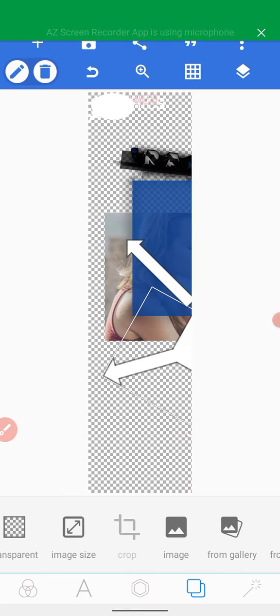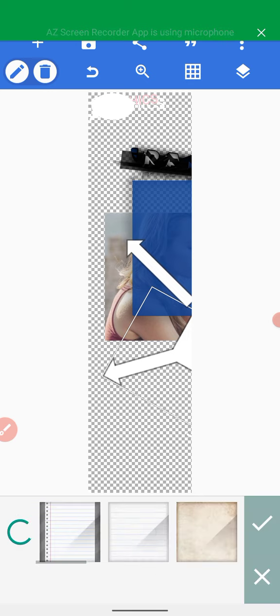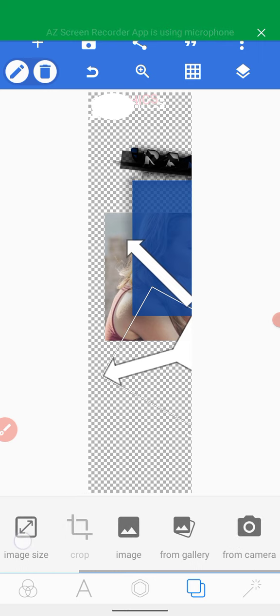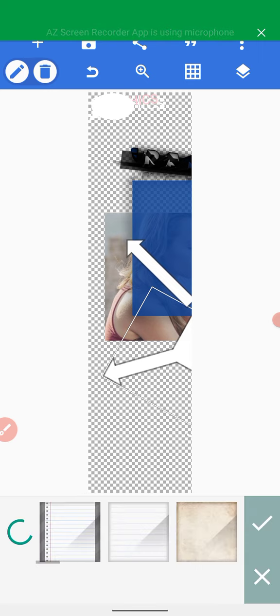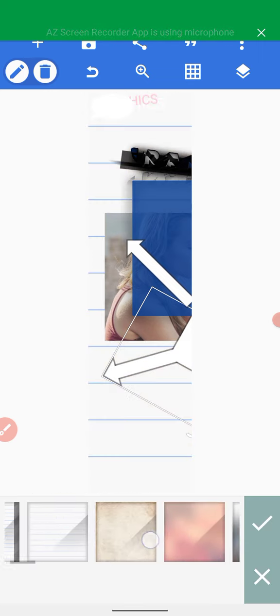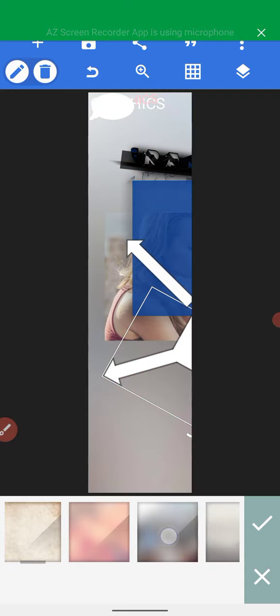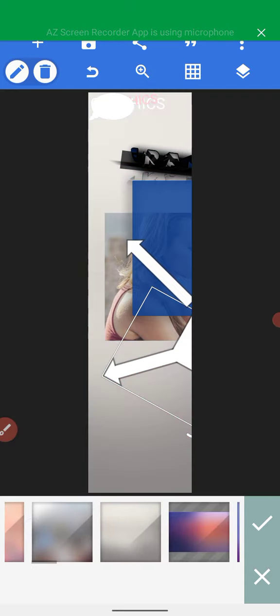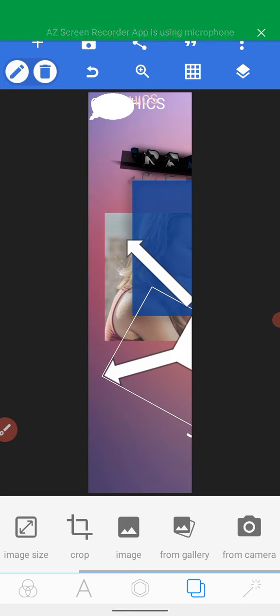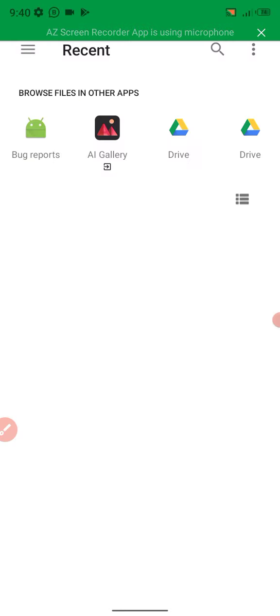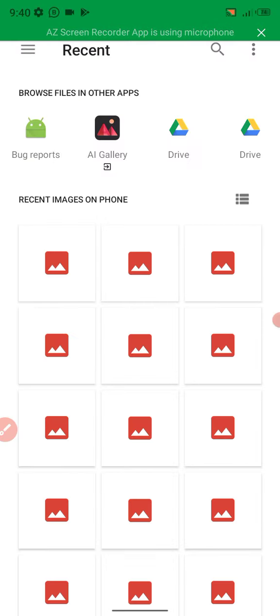So this is for cropping it. If you want to crop, okay, no. This image is if you want to make your background an image from this Pixellab, but I don't make use of that. If you want to bring out an image from your gallery to make it your background, just tap on from gallery. Note, from gallery is different from importing.